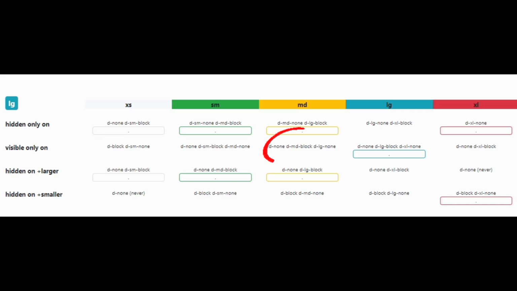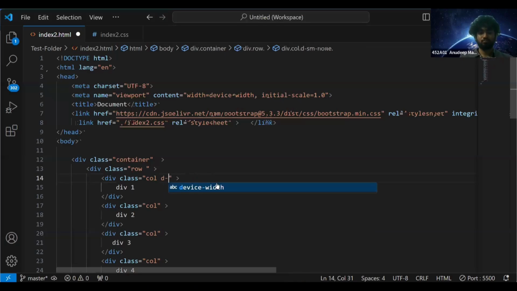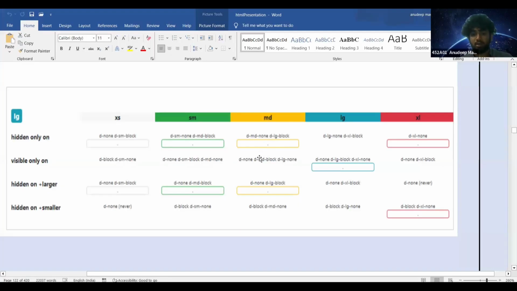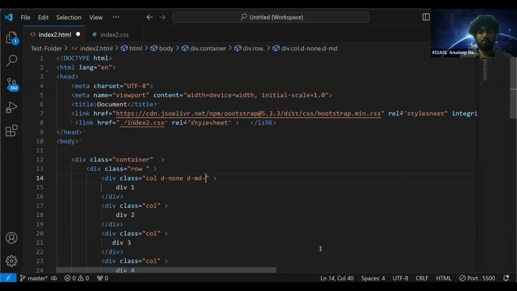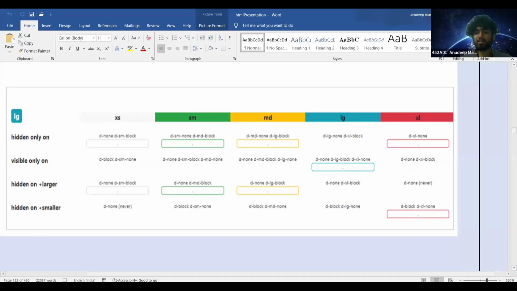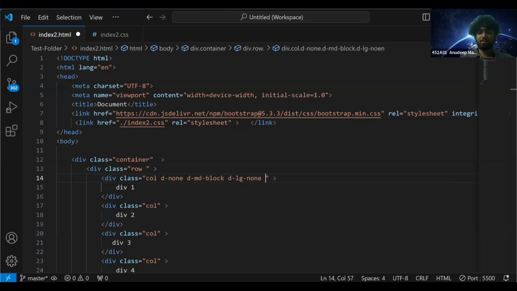Now let's understand this one here. At the start, we will not be able to see this div one. As soon as we enter the medium screen, we are making it block, so we are able to see it. But after we enter the large screen, we will not be able to see it.